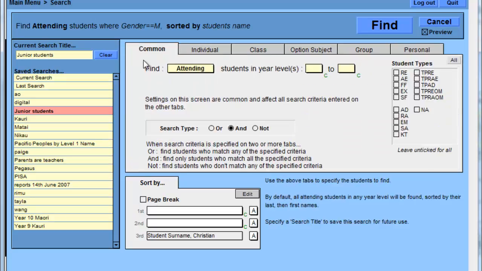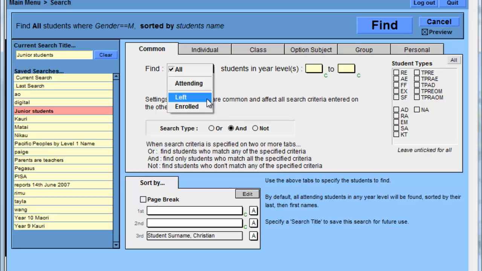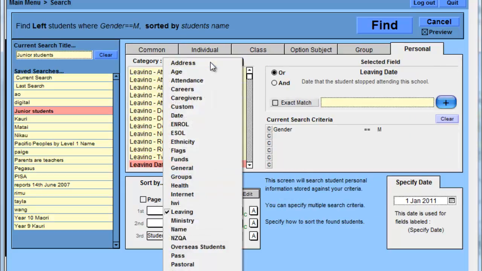Of course, if you were to do that, you would also want to make sure you had also got a filter on left here. And what other useful ones are in here? Ethnicity sometimes can be useful. Yeah, root through and find whatever you want.